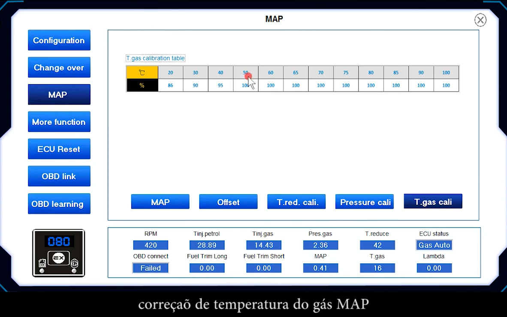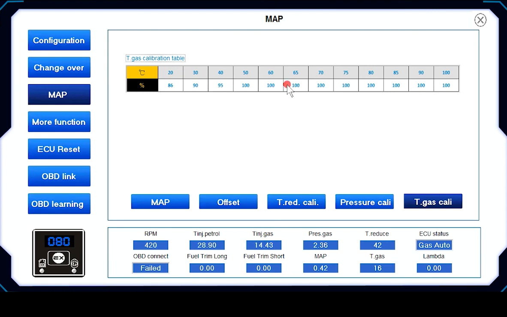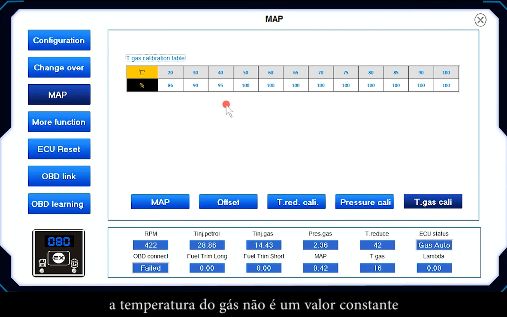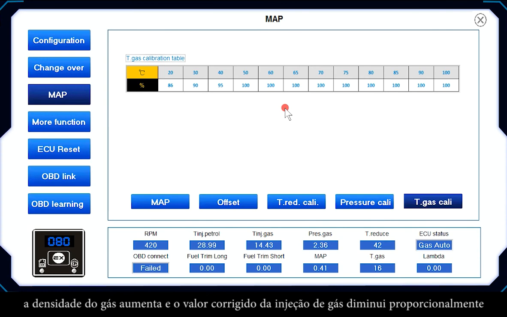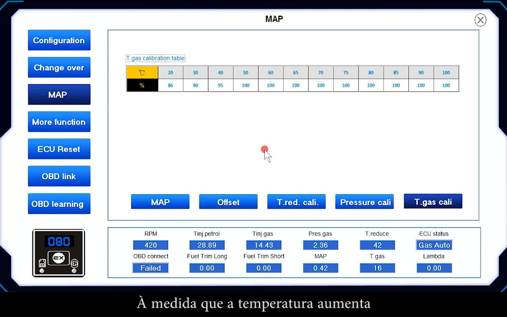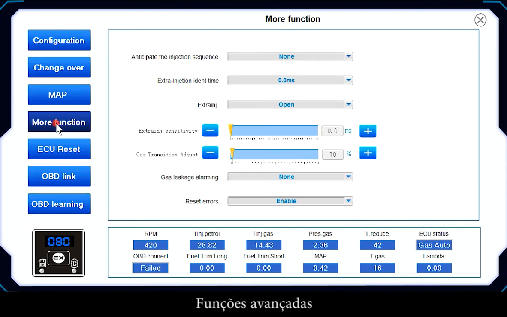T-map calibration. X-axis, gas temperature, degrees. Z-value, correction value of gas injection time, %. As the gas is constantly flowing and changing, the gas temperature is not a constant value. When the temperature decreases, the density of gas will increase and the gas injection correction will decrease accordingly. The density of gas will decrease as the temperature increases, and the gas injection correction will increase accordingly.